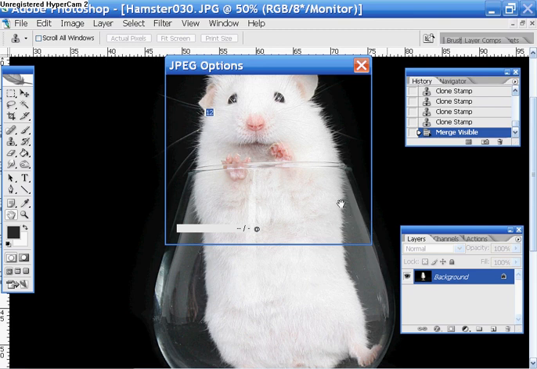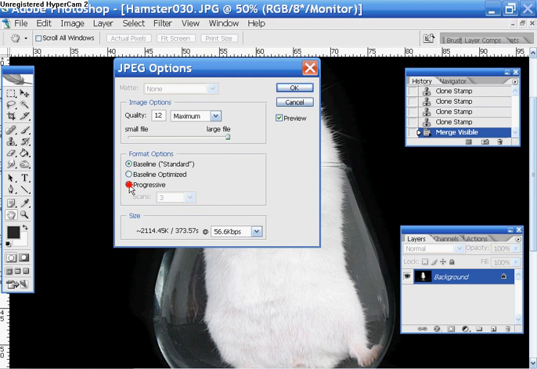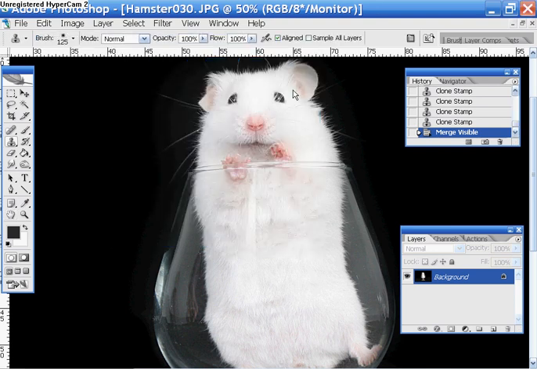Slow computer. I'll go to the progressive scans, 5 with my maximum file size and click OK. Alright, we'll start the second video.